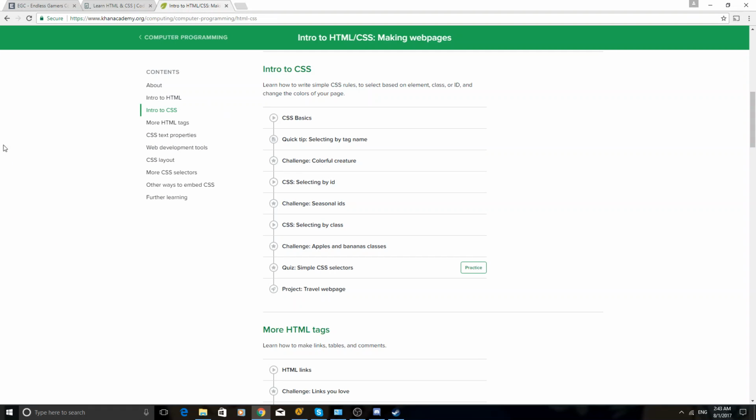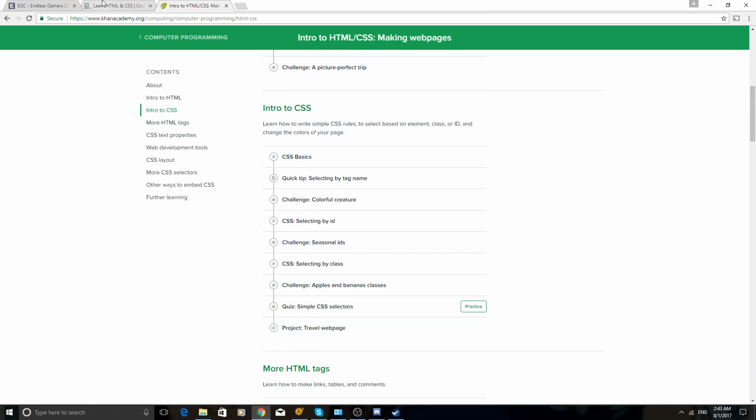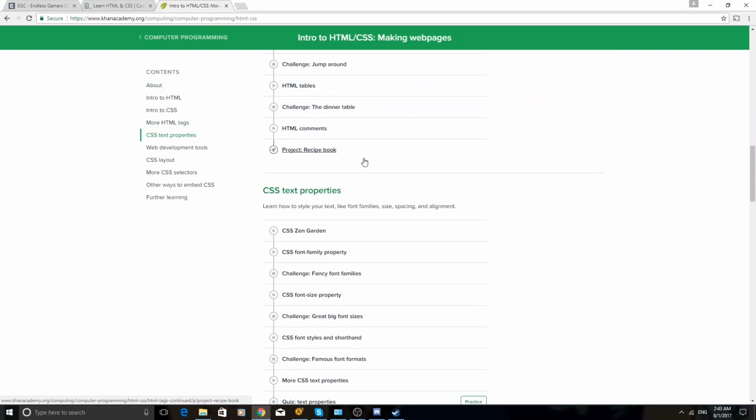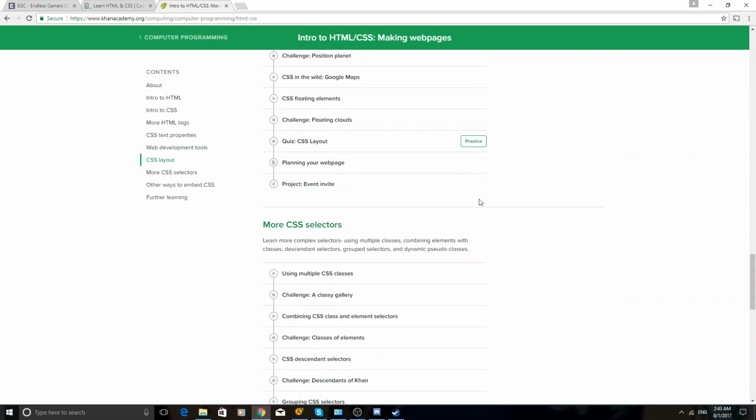So now we go into Khan Academy. Same thing, they have pretty standard language. Explain basically what Codecademy explained. HTML introductory, imaging, CSS related content, everything like that.